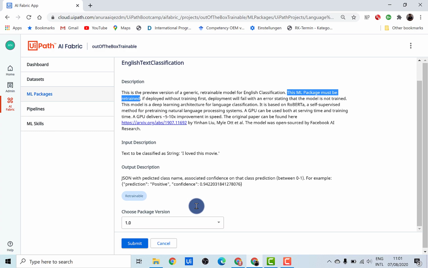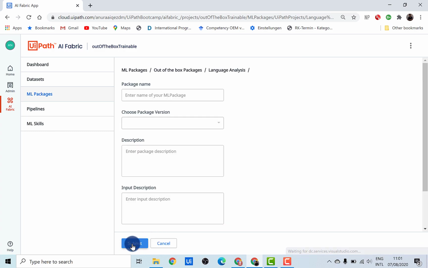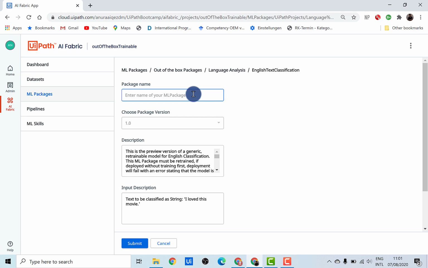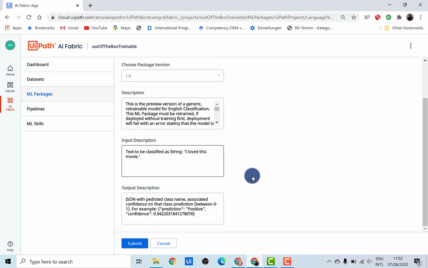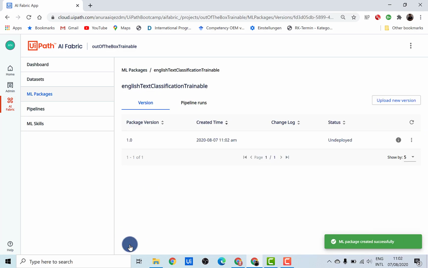Let's do that. Let's first add this package. So I'll click on submit and give this package a name. Let's just keep it as it is. I'll call it English text classification trainable. Since there's only one package available, you don't get an option to choose here. And the descriptions are already filled out. So let's click on submit. And with this, one package has been added.